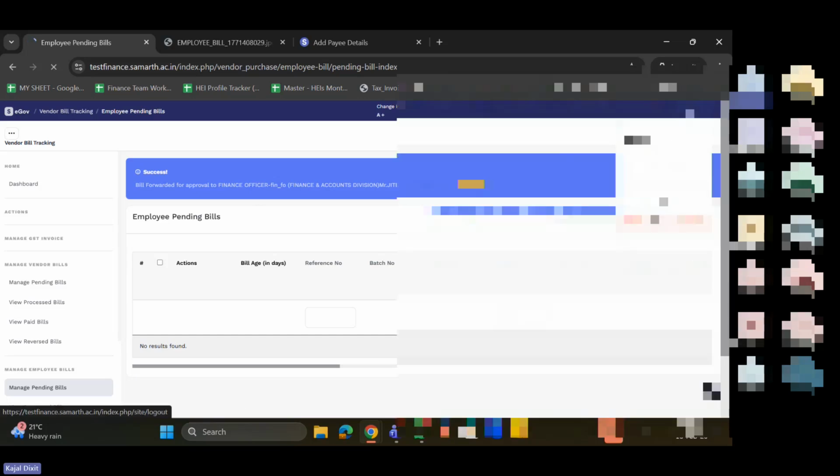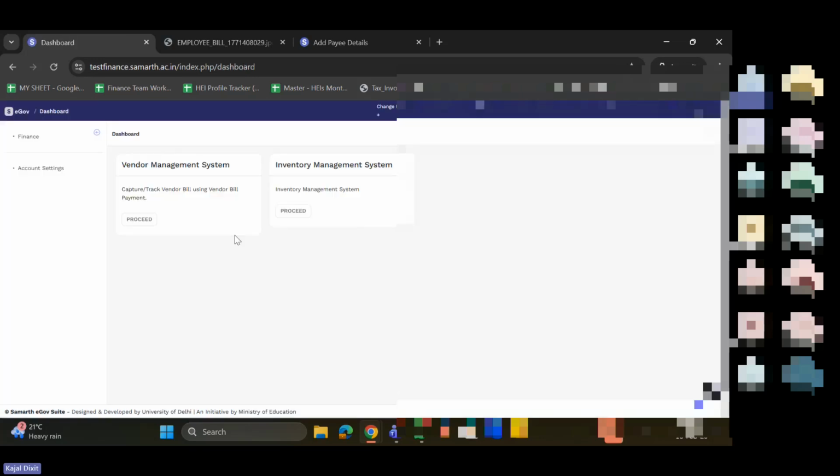So only after the approval of the final approver, the bill will be marked as approved, and it will go to the batch creator for the recording of the payment. Until and unless the bill has been approved by the final approver, the bill will not be marked as approved.